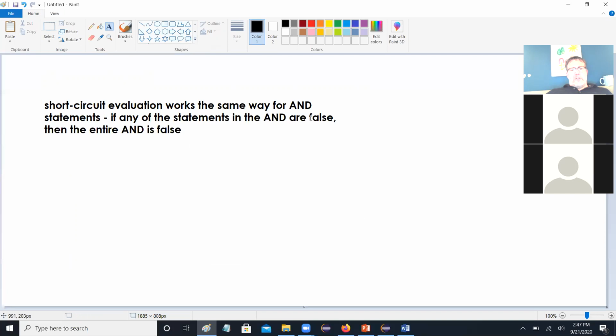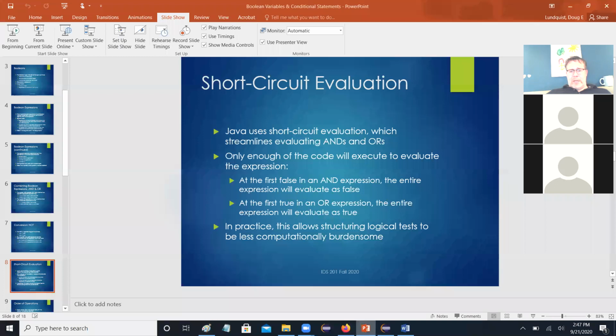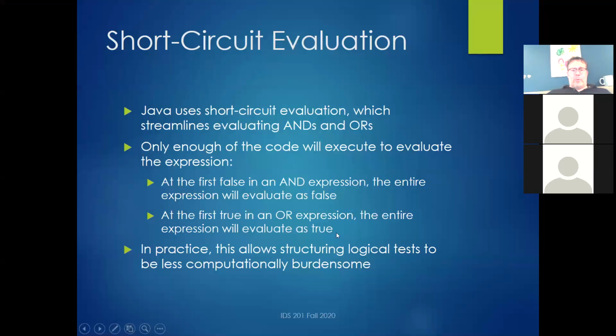But the same thing, if I have two things in the and that are going to be false, then the entire and is going to be false. I was thinking of some reason why you'd get locked out of your account. Anyway, I wasn't coming up with a good example off the top of my head, so that's fine. And we're running low on time anyway. So short circuit evaluation, if you have an and statement, if the first one is false, then the entire and is going to be false. It's not going to evaluate the subsequent ones.